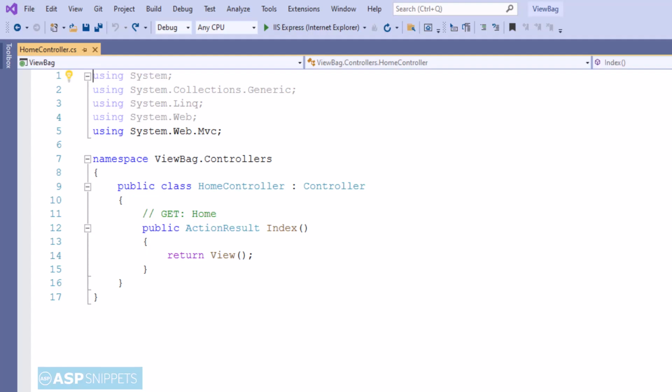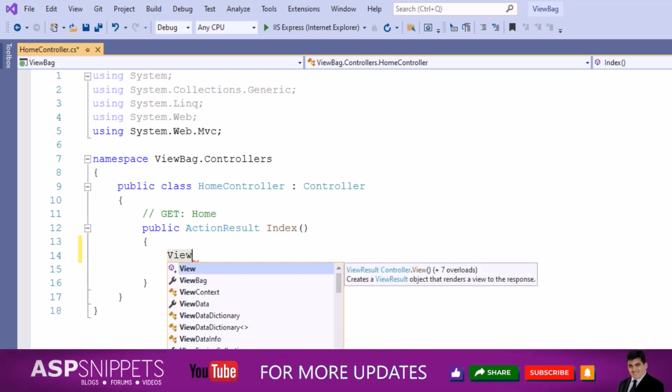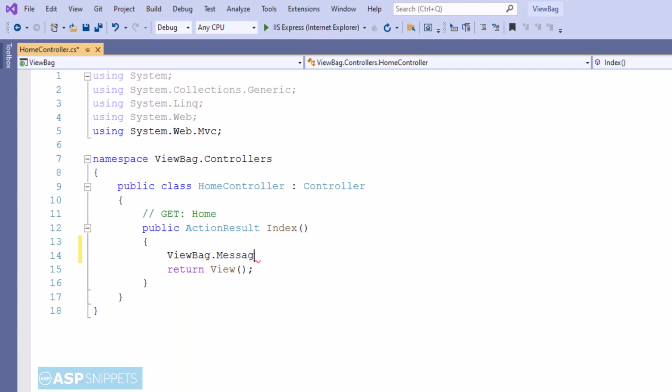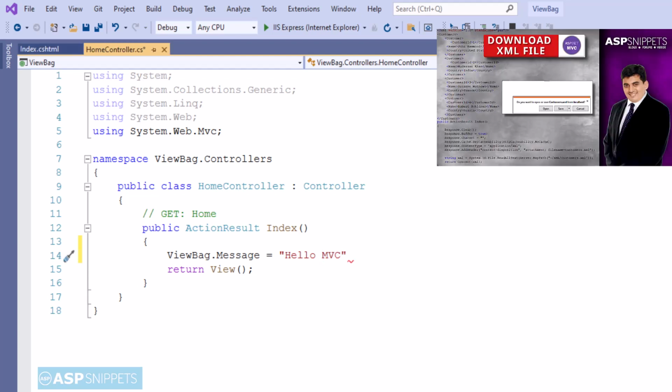So let's start. Now inside the action result method, I'll be making use of the ViewBag object. ViewBag allows us to create dynamic objects. That means we don't have to define the data type. For example, I am here creating a message object which will hold a string value. That means automatically it has been converted into a string variable.